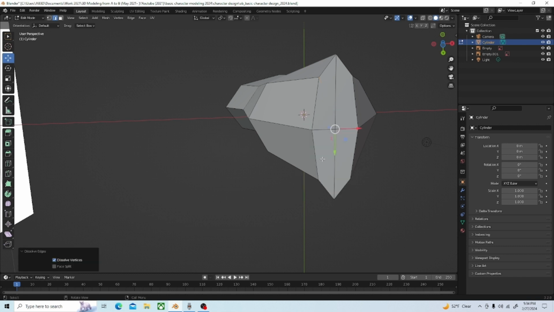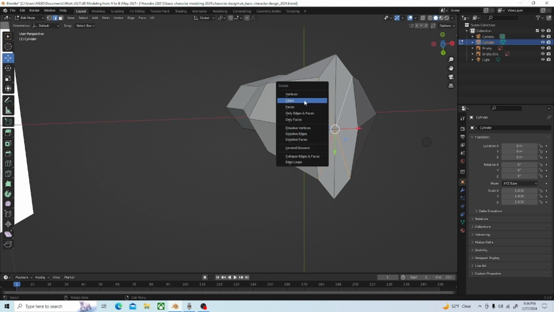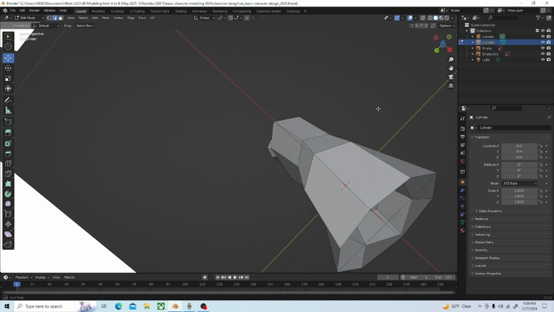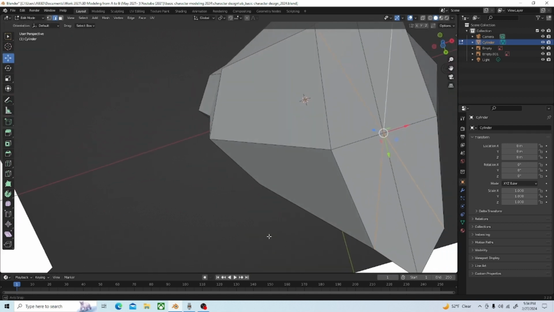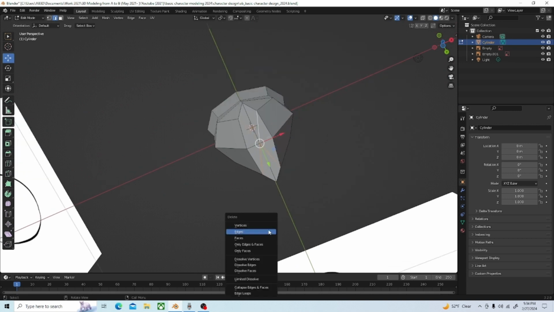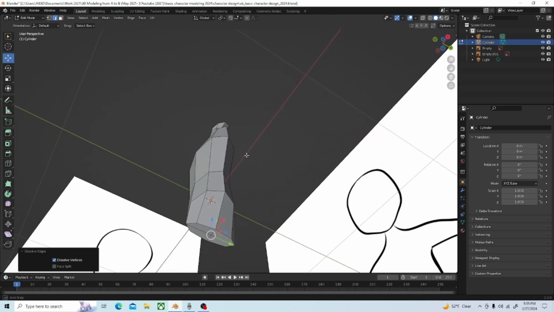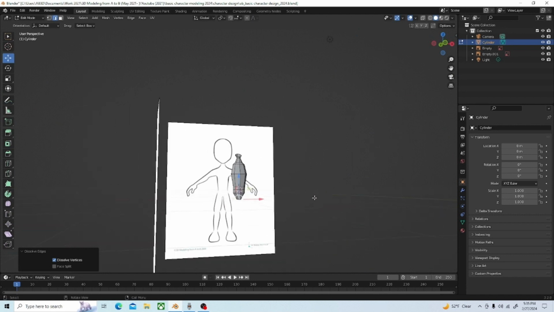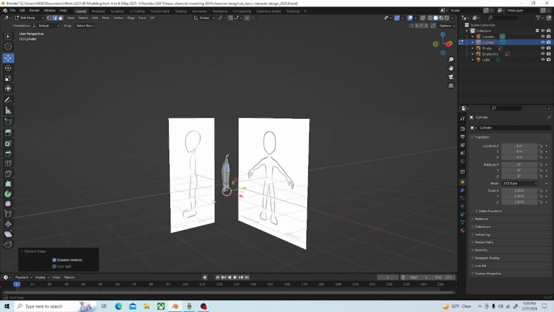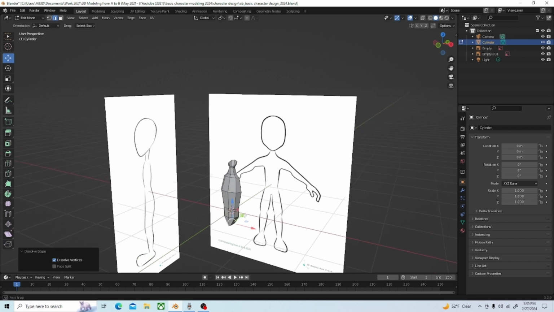It's very important that you choose dissolve edges. I'm going to undo it and show you why it's important to choose dissolve edges. If I had pressed delete and I had chosen just edges, the faces will be gone. So I'm going to press Ctrl Z and undo that. Go back to delete, dissolve edges. And so now we have the body of the character.